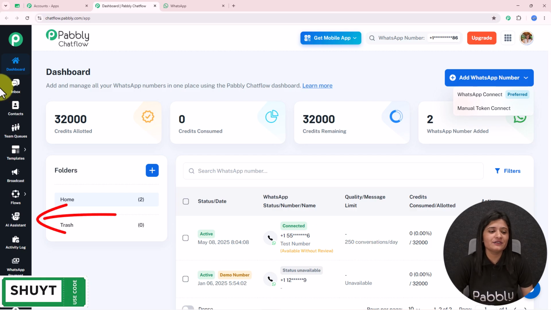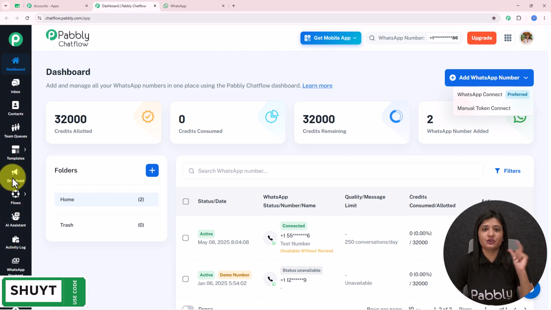Also on the left-hand side, we have very most important features of Pabbly Chatflow. Now on the left-hand side, we have all these options. To send this message, we have to create a broadcast, but before that, we have to create a template.